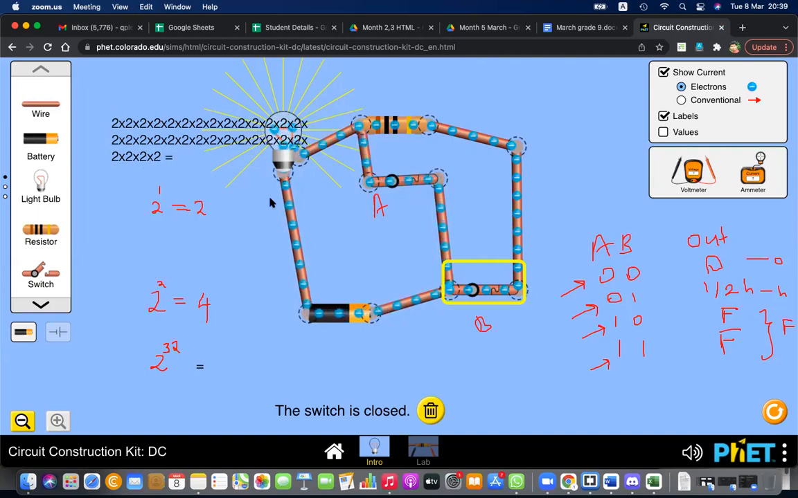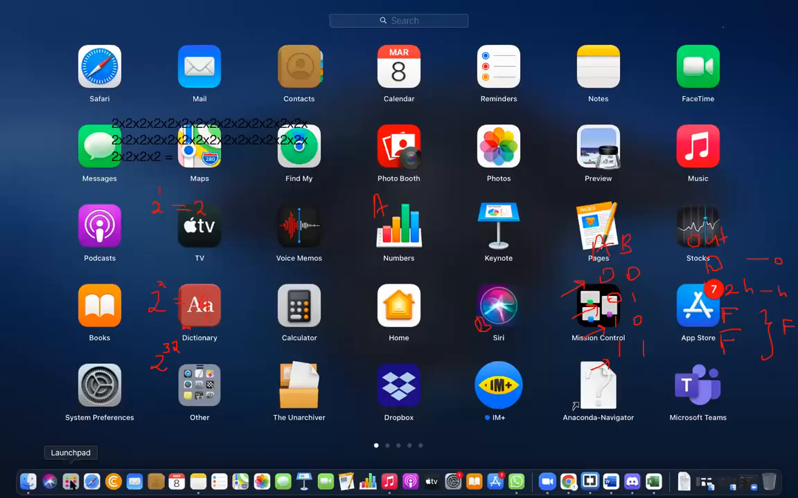This is 2 to the power 32. Tell me the value now. Come on, guys. No one is telling the value. How many instructions if 32 bits? If 32 bits, how many instructions? 4,294,967,296. This is the value, right?